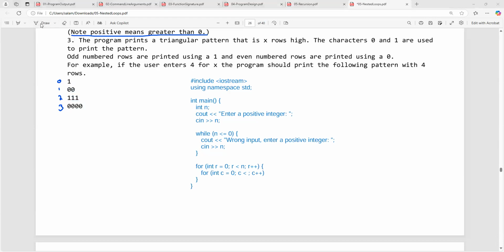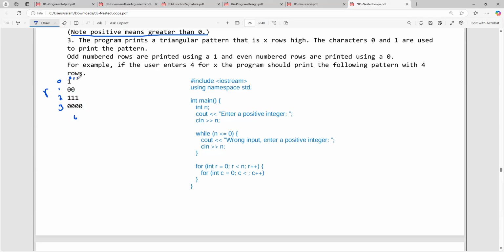So in this case, these are the values of R. C goes here. So C is 0, 1, 2, 3. Any ideas? I'll let you guys think about it while I take another bite.